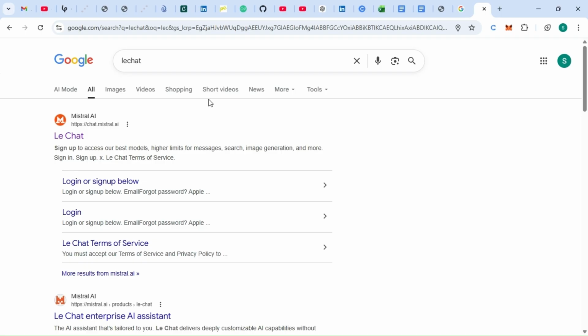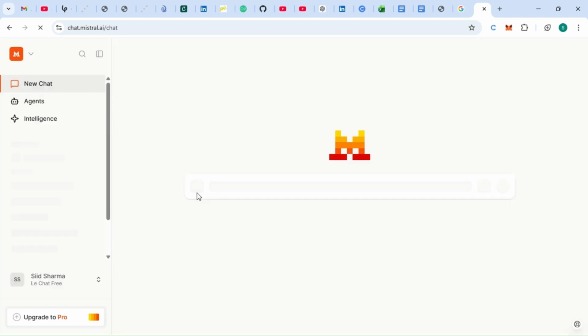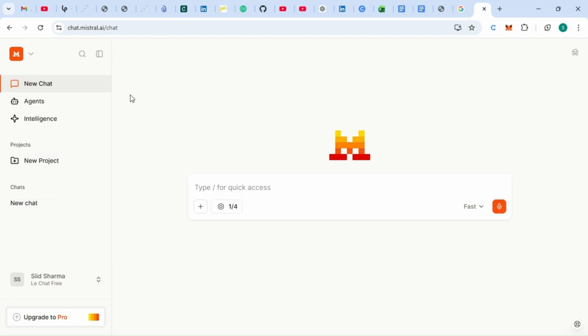Let me show you. So first, go to any browser and look for LeChat, and you can find this one, chat.mistral.ai, and you can sign up. Once you're in, you can see the interface looks very similar to ChatGPT or any other AI assistant.